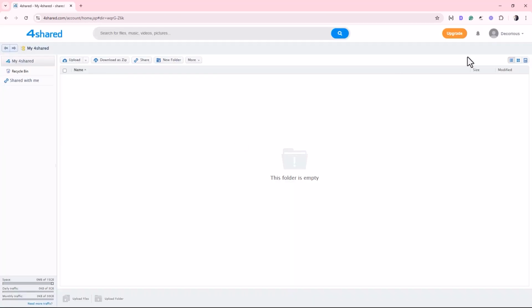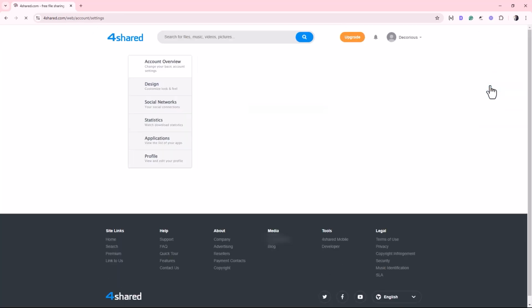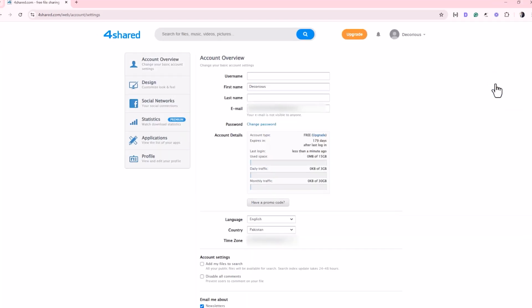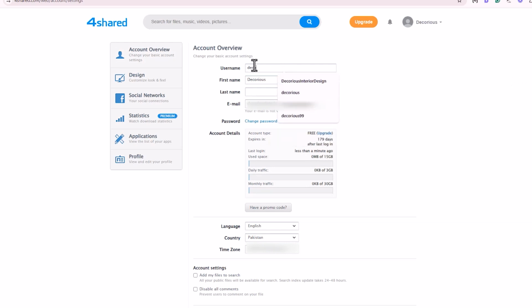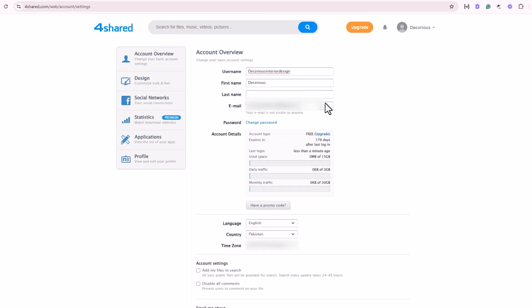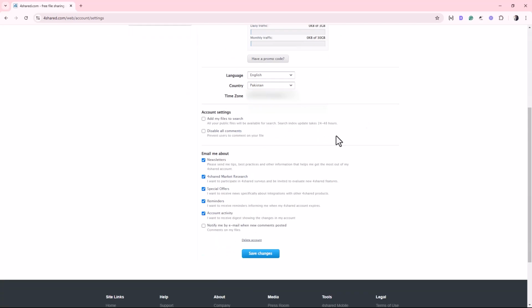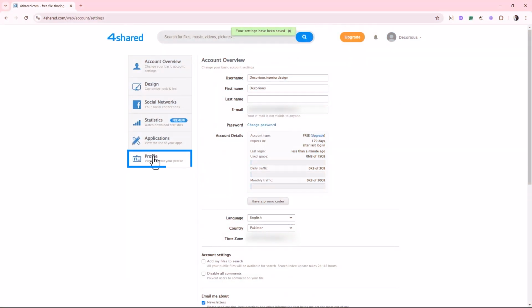Now click on your profile icon and click settings. Here enter your username, click save changes and click on profile.